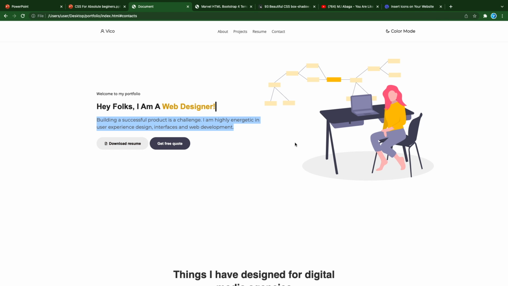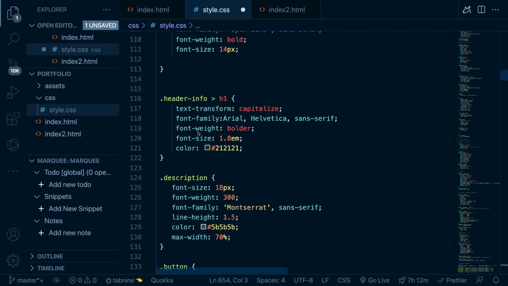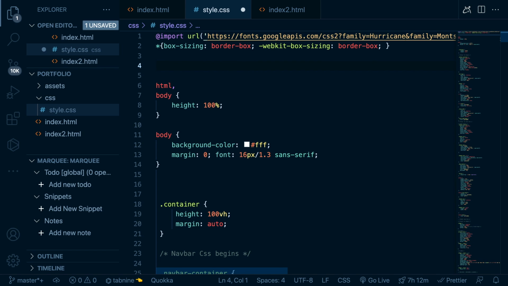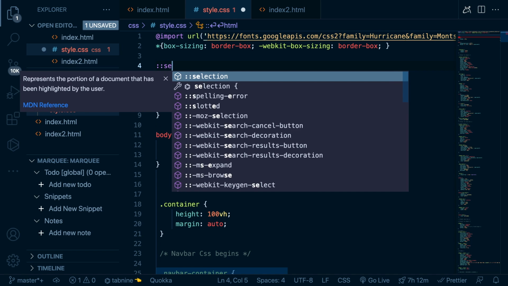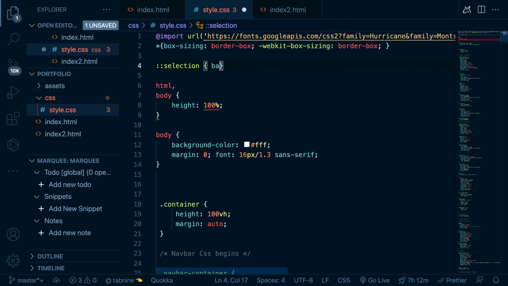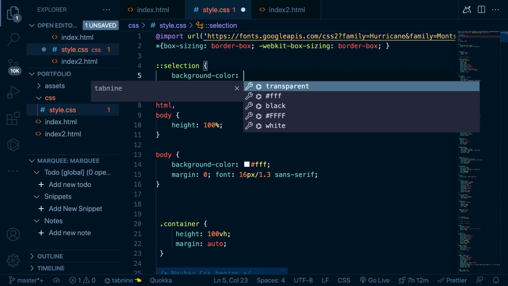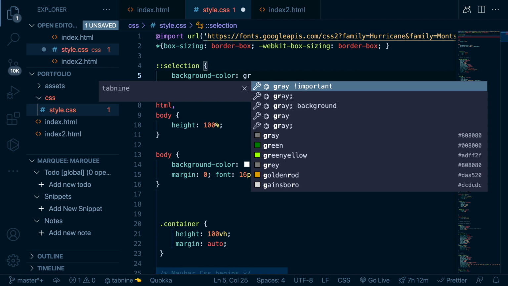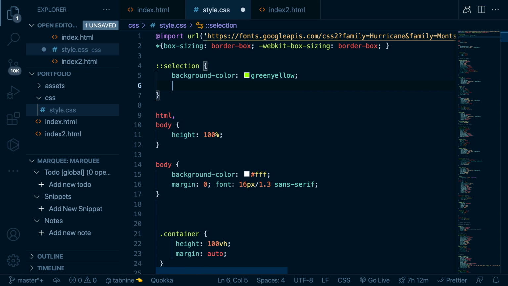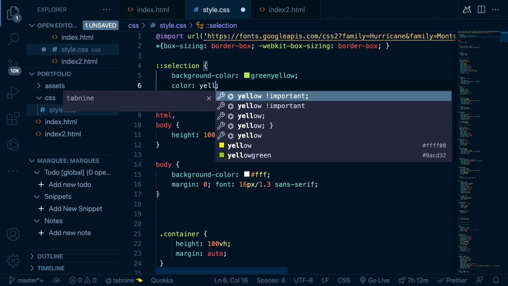All right. So to do that is simple. Let's do it at the top. You need to call it as a pseudo-element selector, the selection selector. You open the bracket and you close it. Of course, then you can pass in your background color to be whatsoever you want. Let's give it green or light green. That's good. Let's give it this green yellow, and give it a color of, let's give it yellow. Yellow. All right.